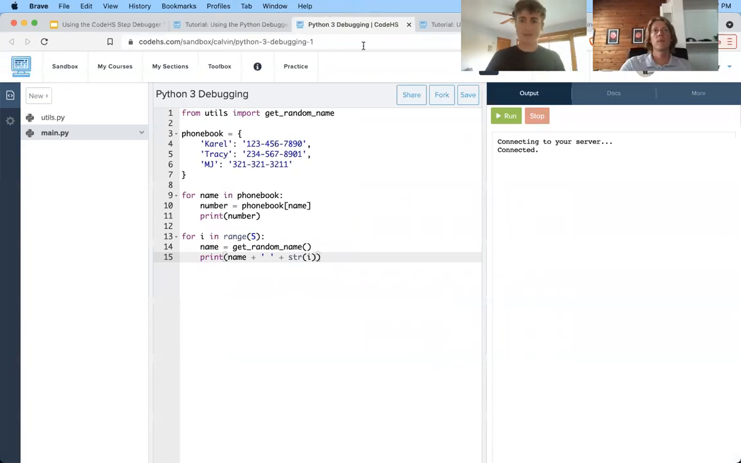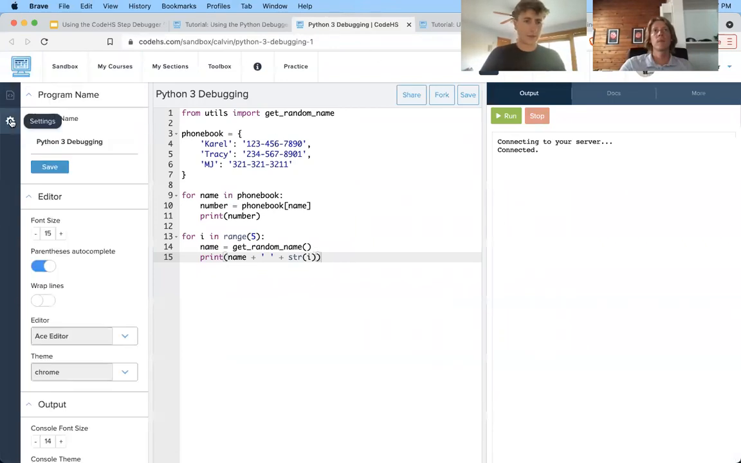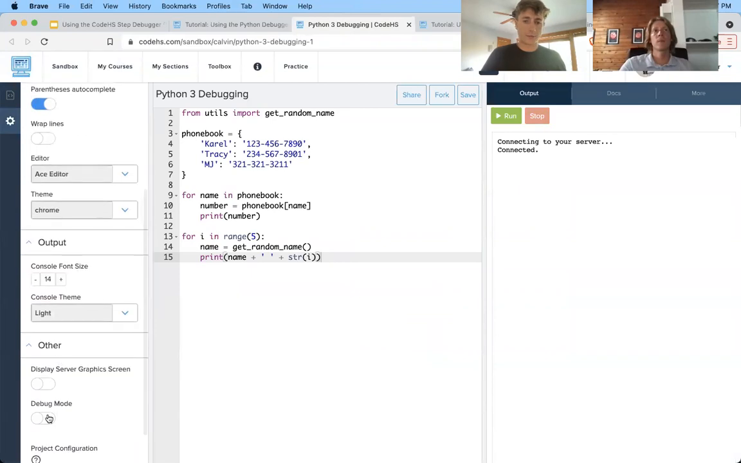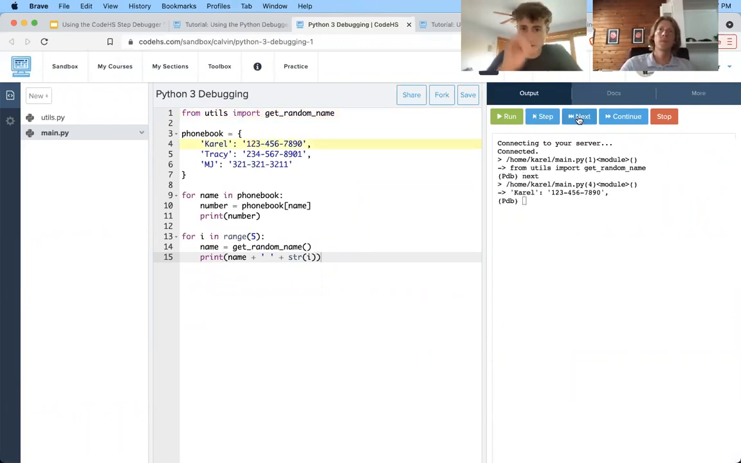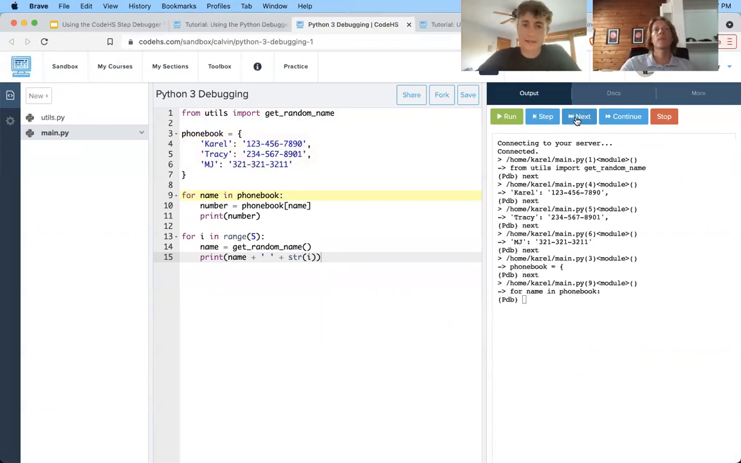So let's try that out. Again, we'll go to settings, turn on debug mode. And now when I run, it'll stop at the first chance it gets. So it's going to stop at that import statement. I'm going to go ahead and next over that. Next, next, next, as we define the phone book. Great, now that's defined. And now let's next into this for loop.